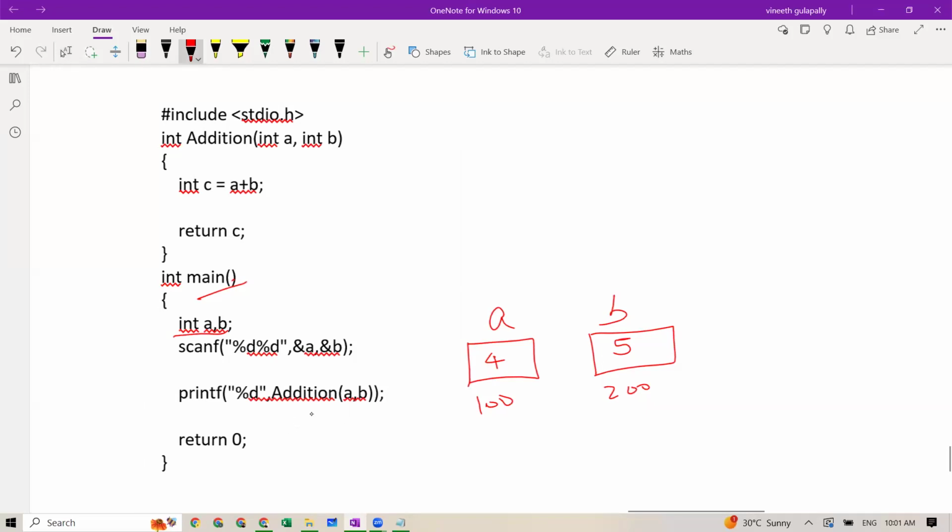When it goes here, again there is A and B. Are these both the same? Of course not. This address is 300 and this is 400. Am I clear here? And this holds the 4, this holds the 5. Am I clear here or not?